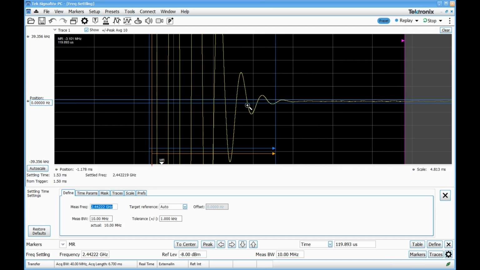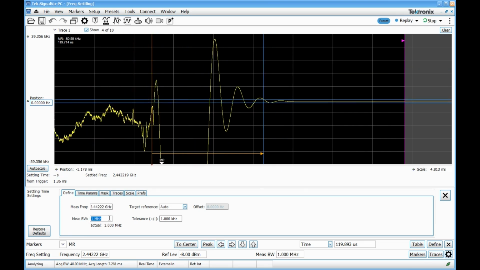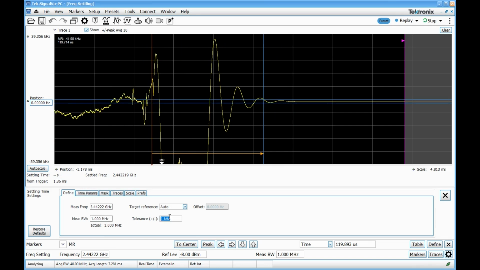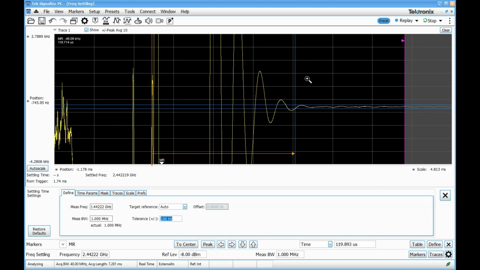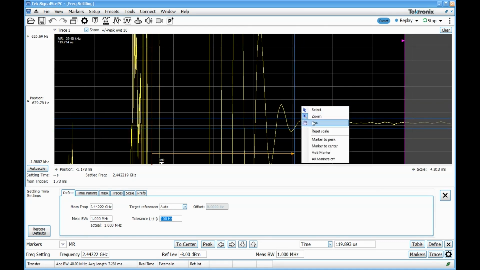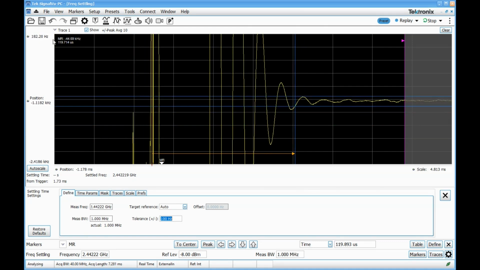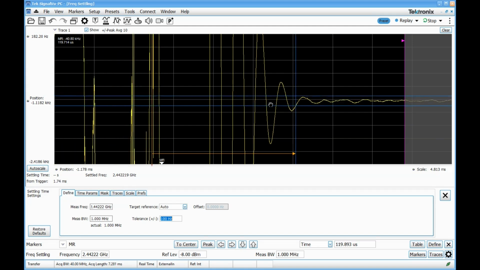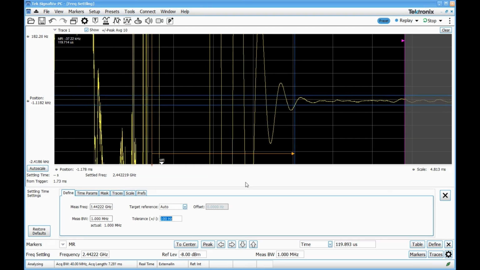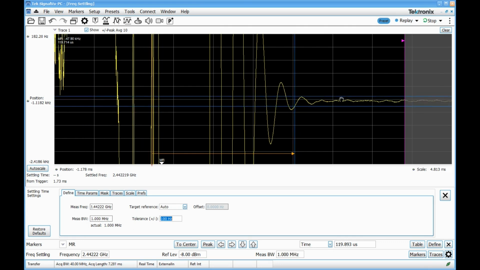So now that I've established that new measurement frequency to be right in the center, I can now reduce this measurement bandwidth even further. So if I go down to even a 1 megahertz measurement bandwidth, now I can actually bring this tolerance down as tight as about 100 hertz. In fact, let's zoom in on this even further. Okay, I'll pan this up a little bit. And we can see now there's a plus or minus 100 hertz tolerance, and we're measuring that settled frequency to within plus or minus 100 hertz.